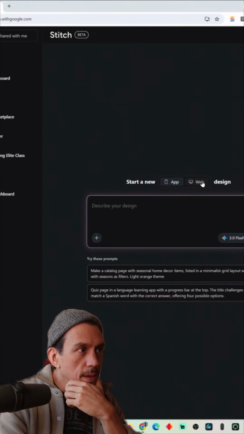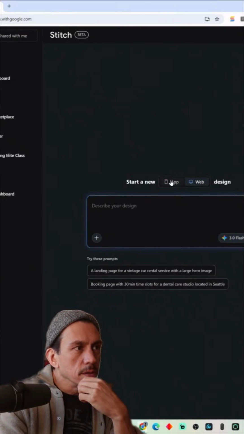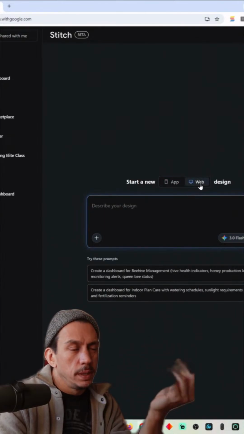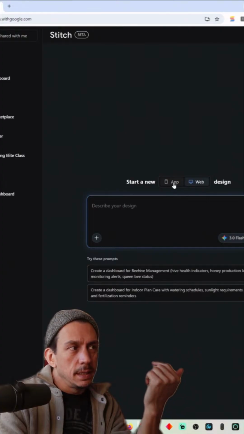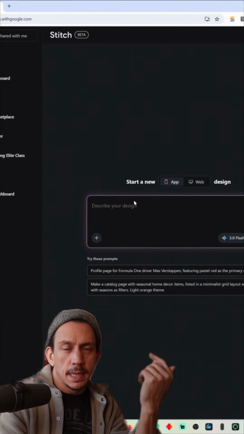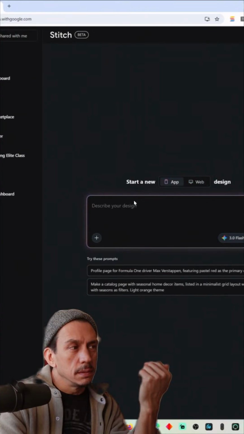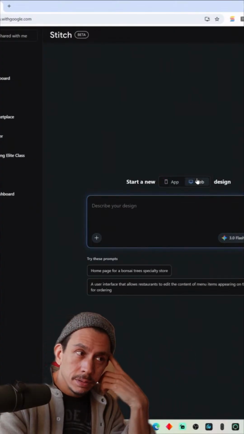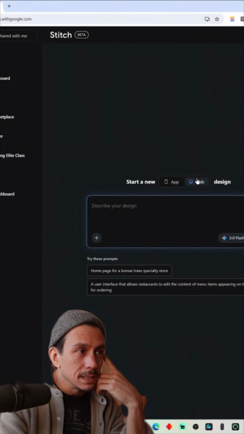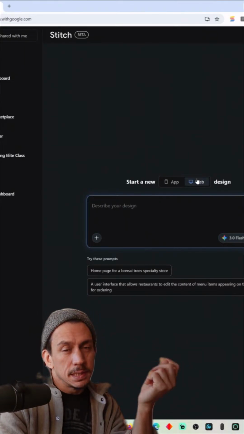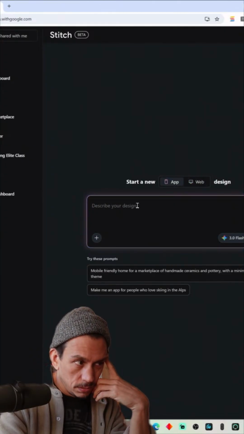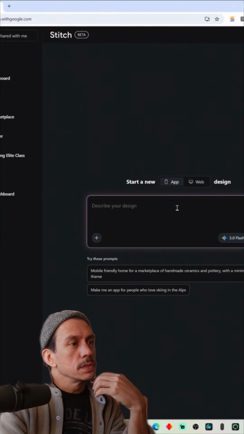All right, so you have a couple things. You can start with a new design, or you can start with the app design or the web design. So web design would be more traditional desktop design, and then app would be more if you're designing for mobile, if you plan to produce an app, probably a little bit more mobile responsive than web, even though web should be these days inherently still mobile friendly, but maybe not native to mobile. So those are the two options here.